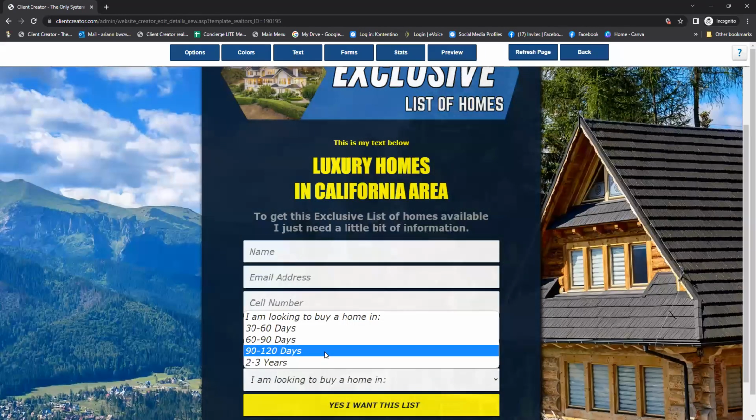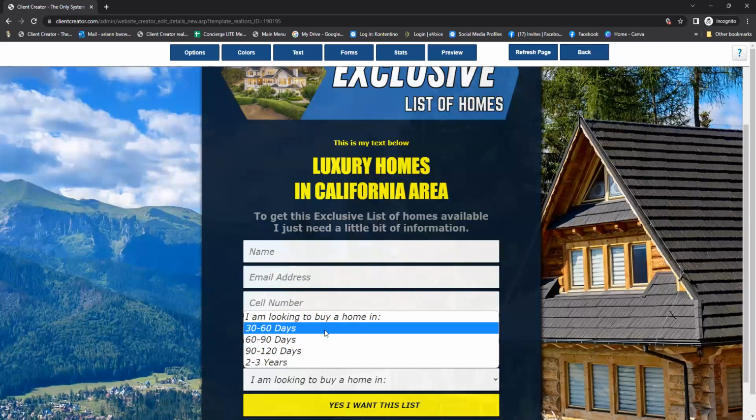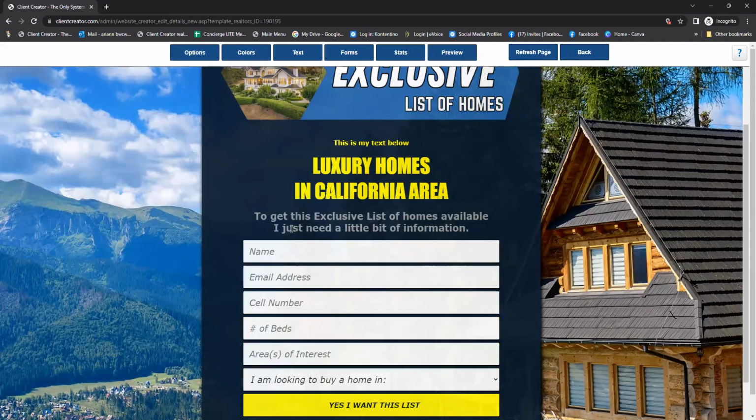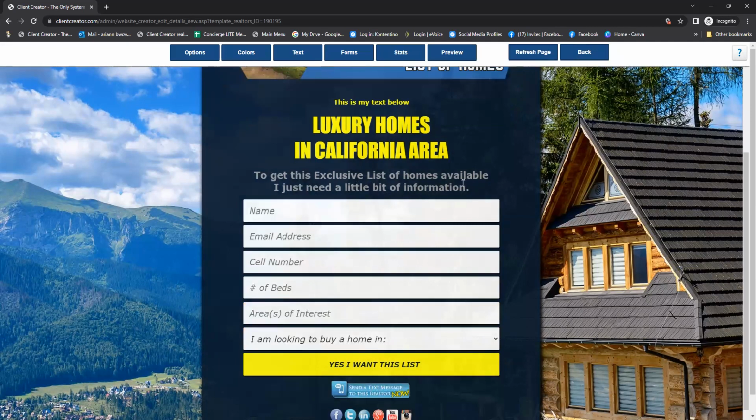Obviously, it will go 90 to 120 days. So you can put anything you want in here, any data that you're looking for with the drop down. It's a little option to give you a customizable field where you can give people a bit of different options for specific questions that you may have. But that's pretty much it for the forms. It's really easy to navigate, to add things to the system.